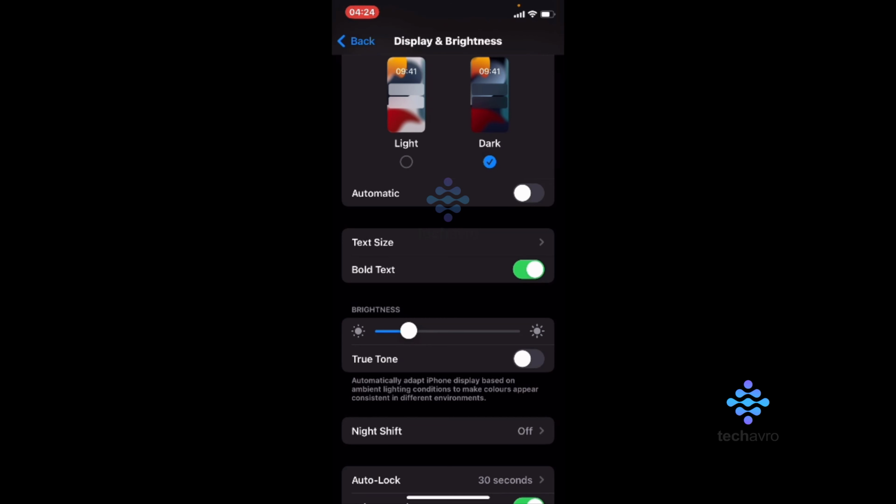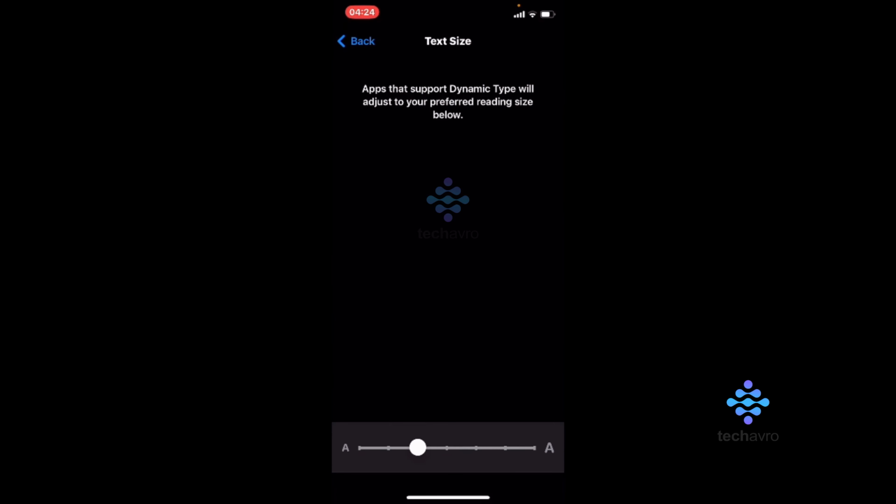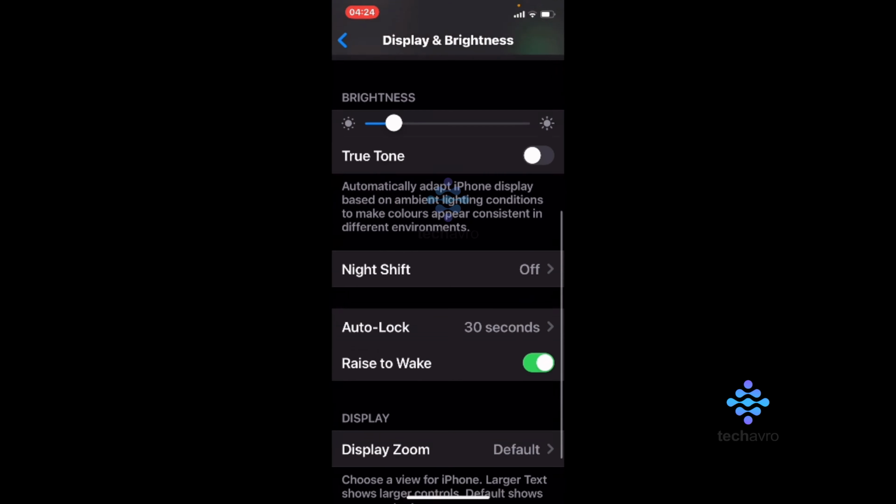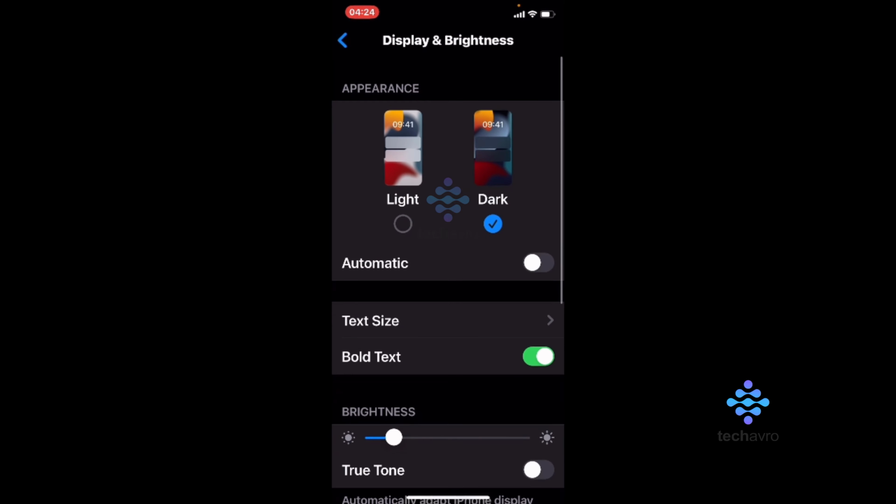Okay, and if you want to make your font size bigger, tap the Text Size. From here you can make your font size bigger like this. Look, this is how you can make your font look bigger.